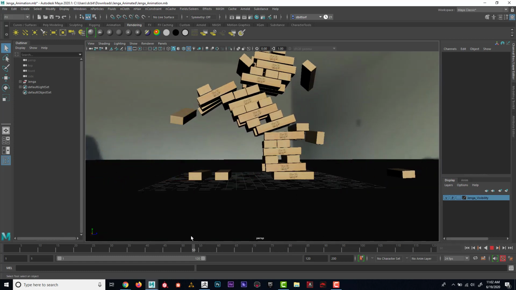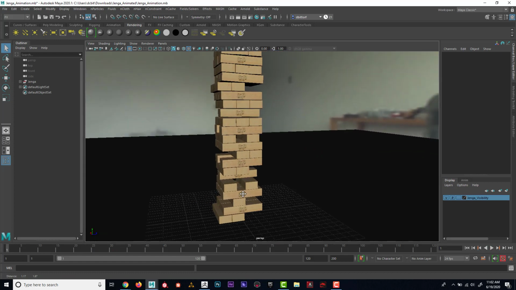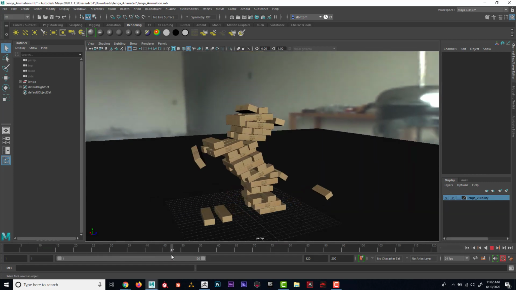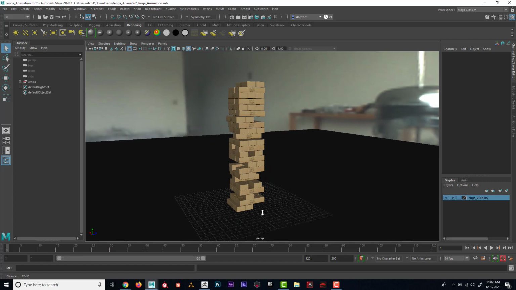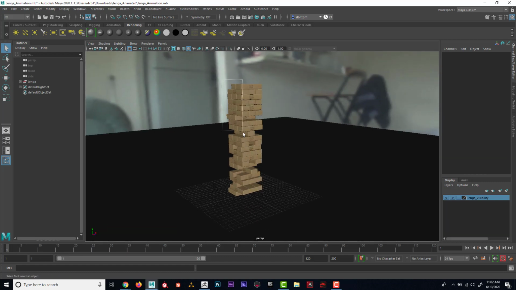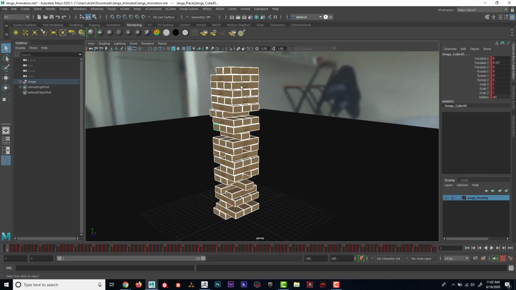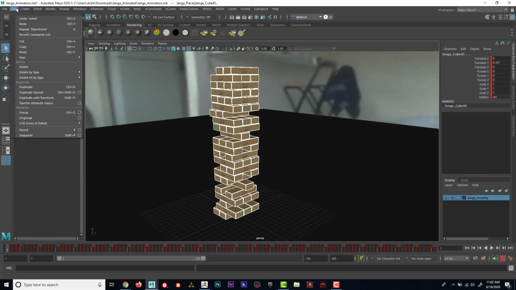Now you might be saying, well, how is this one falling so fast when before it was taking forever? Plus, you'll notice that I can actually scrub back and forth in the timeline. Well, how is that possible? I selected all of these pieces before I hit simulate, and then I went to Edit, Keys, and then down here to Bake Simulation.